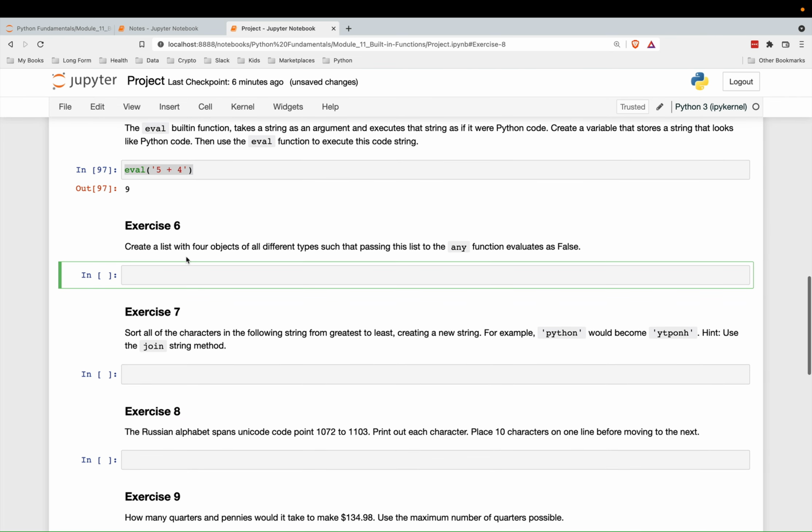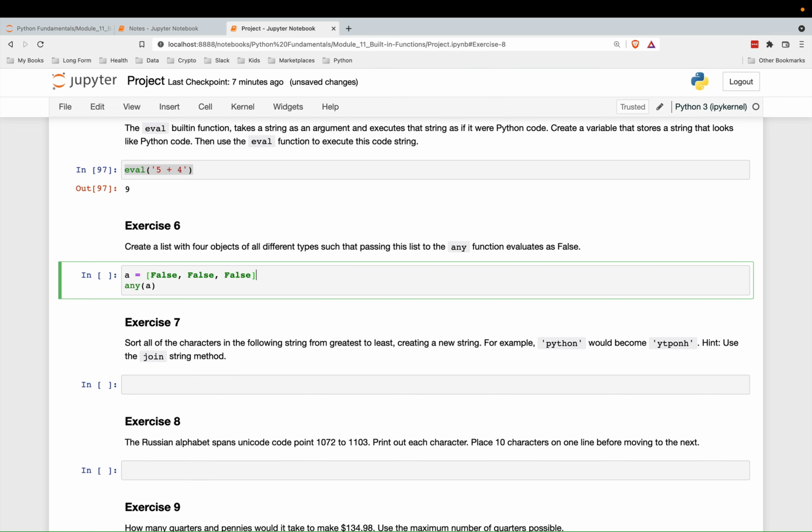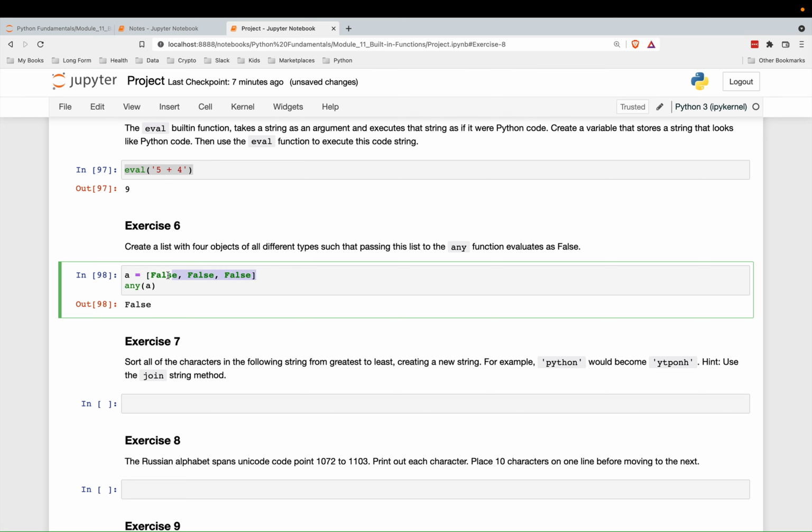Exercise 6, create a list with 4 objects of all different types, such that passing this list to the any function evaluates as false. So again, with the any function, the only way to make it false is if all of these are false. And let me put this in its own line. We'll just say the variable A. So we have a bunch of false items. Now, it says to create 4 all of different types. So we can make one of them false. 0 is also treated as false.